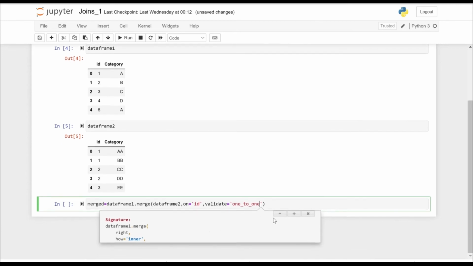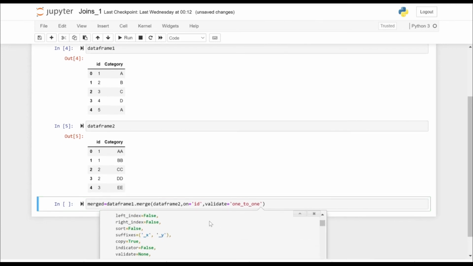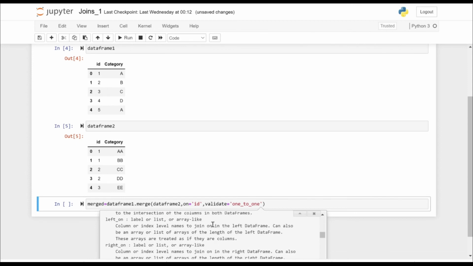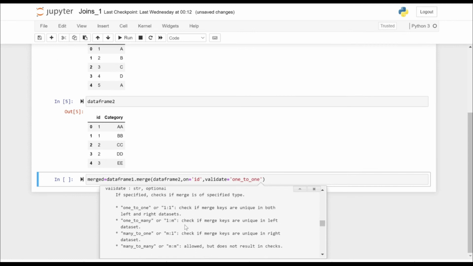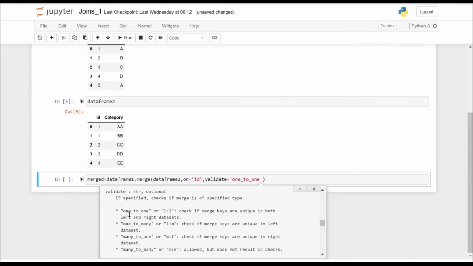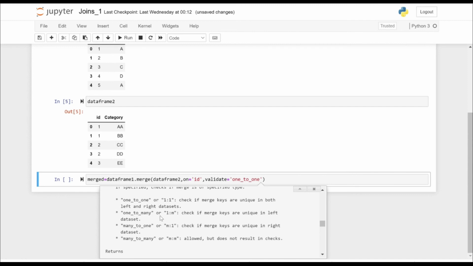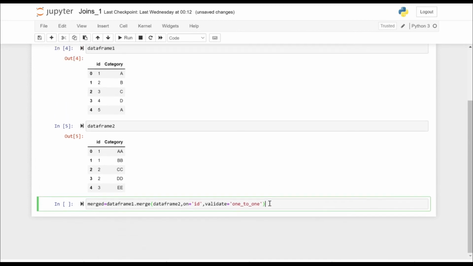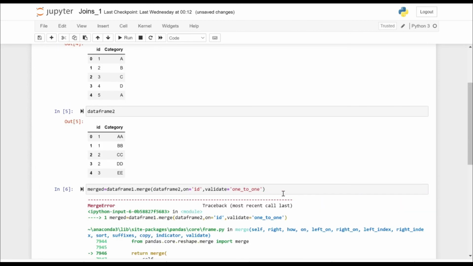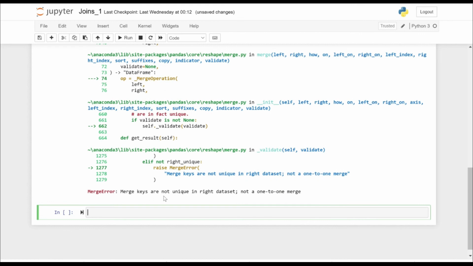Now shift plus tab, and as you can see, there is a detailed description of what the arguments are and what they actually do. So you have one to one, one to many, many to one, many to many. You can validate on any of these. As we did, we got the error: merge keys are not unique in right data set, not a one-to-one merge.